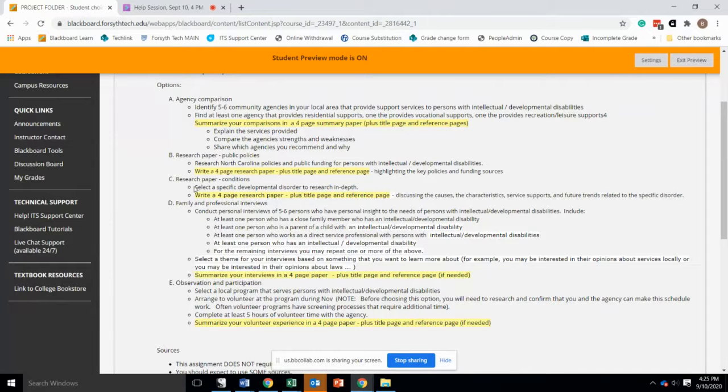A third option is to do a traditional research paper, but this time choose a specific condition. You'd select a specific developmental disorder and research that in depth. Again, I'm looking for a 4-page research paper plus the title page and a reference page, and you'd give us an overview of that specific condition. So you just pick one, but discuss the causes, the characteristics, what types of supports might be available, and what future trends might be happening with that disorder.